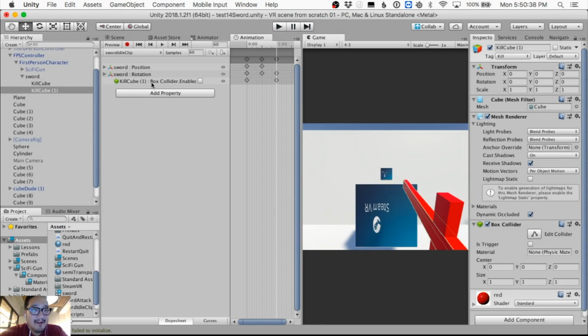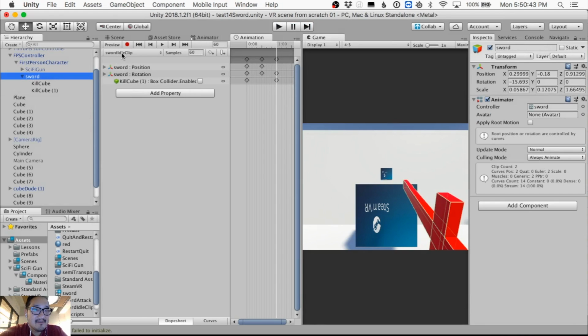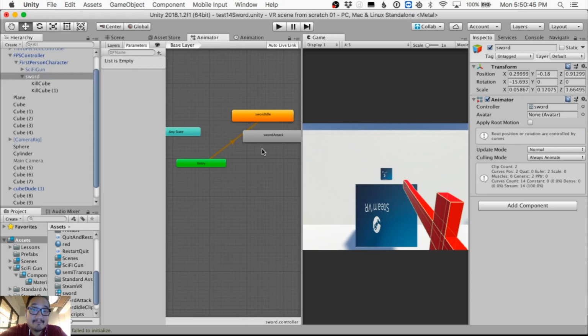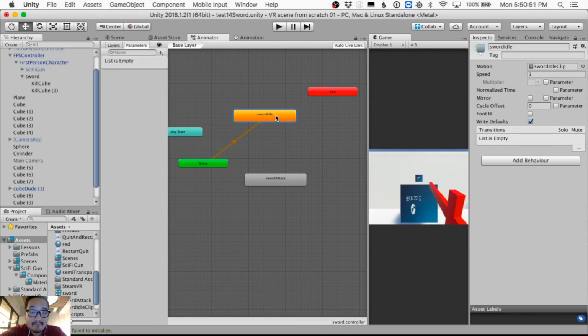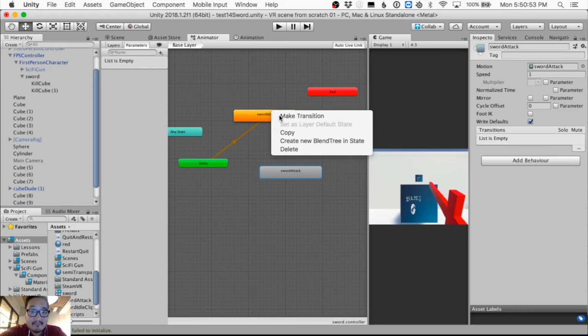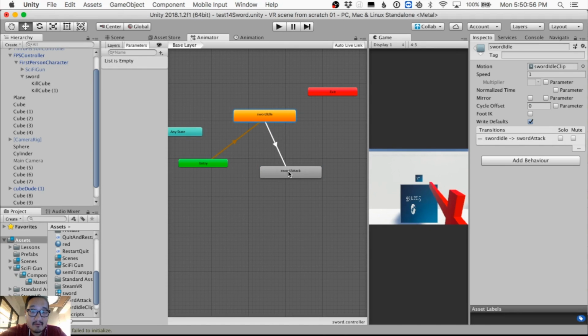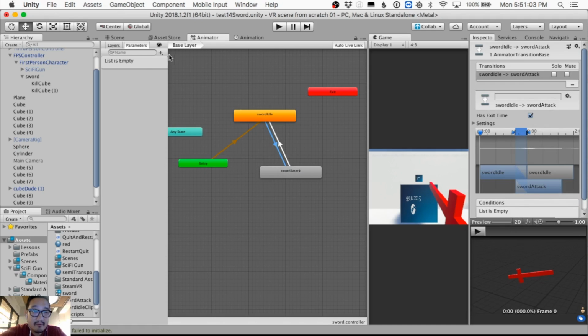And then what we'll do is go into the animator. And now we have 2 things. We will have a transition from idle to attack, and from attack back to idle. So in order to transition from idle to attack, we're going to need a trigger. Not to be confused with the trigger on a collider. This will just be attack trigger.